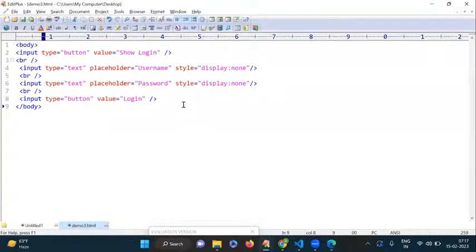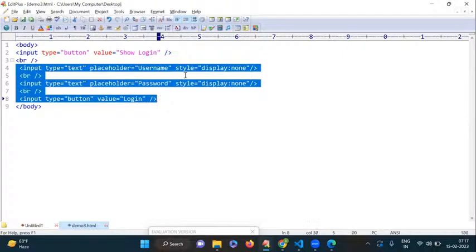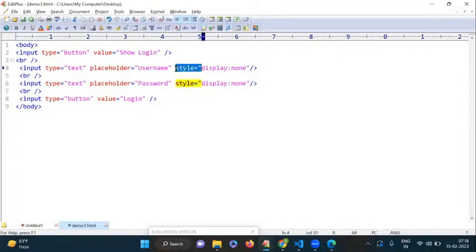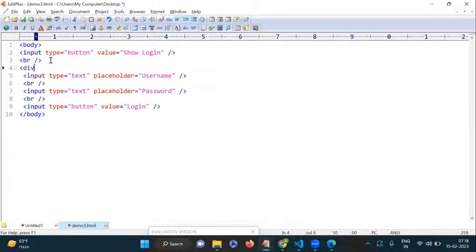But this is not the right procedure, because applying style on each and every control is a problem. This is a login form with a few controls, but sometimes forms contain many controls, and applying the style property on each control is hectic work. That's why it is better to group all these controls. So how can I group? Remove this style here, and here also. Now I take these controls inside one div tag.